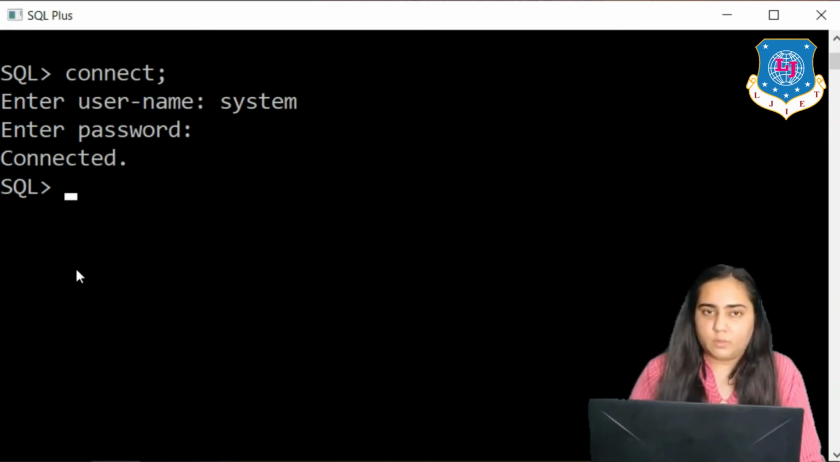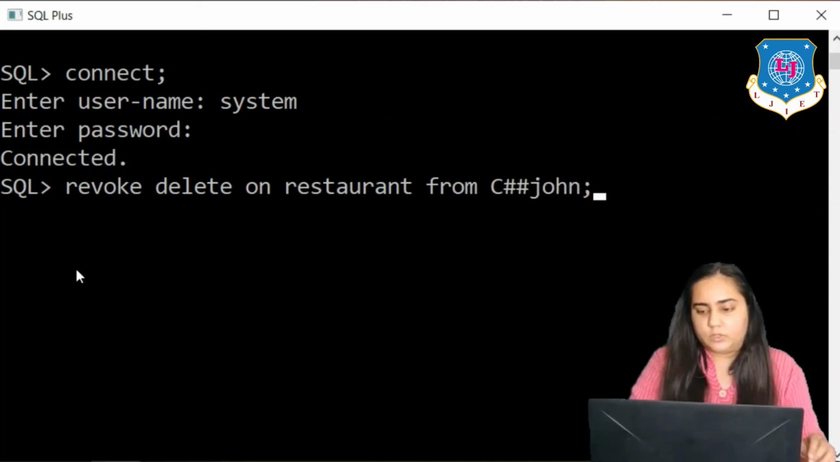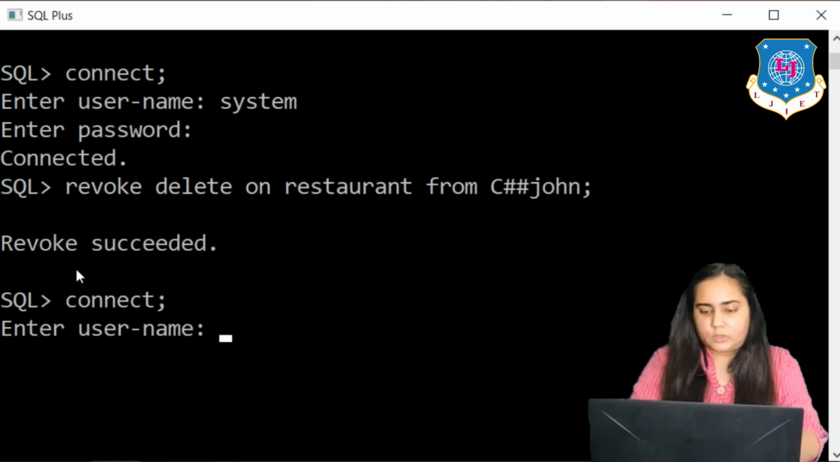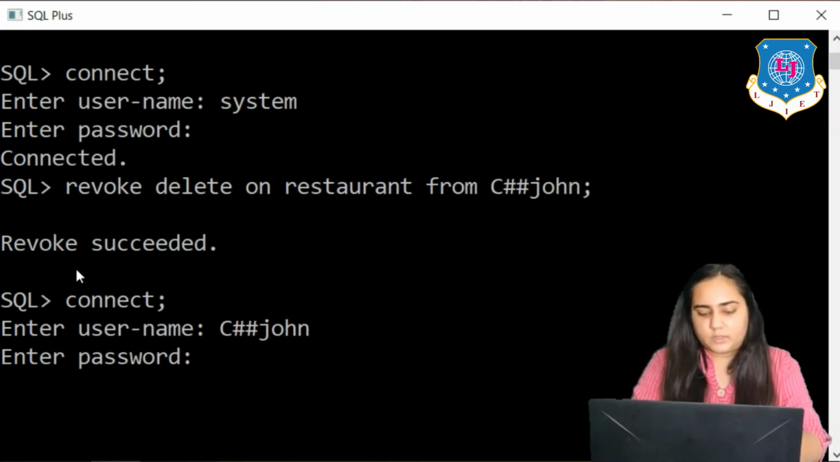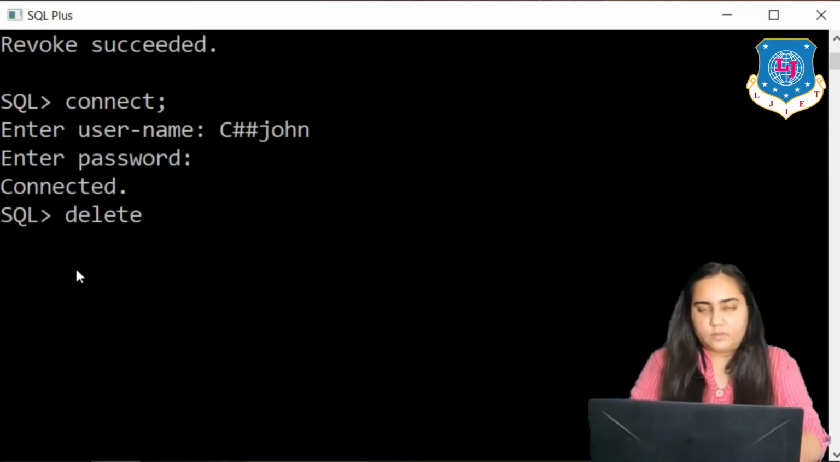So remember how I allowed John to delete something from the table? Now I don't want to allow John to delete something from the table. Then I'm going to write revoke delete on the table restaurant from the user John. And it says revoke succeeded. And once again, you know what we are going to do now. Connect to John's account and enter the password. And now try to delete something from the restaurant table.